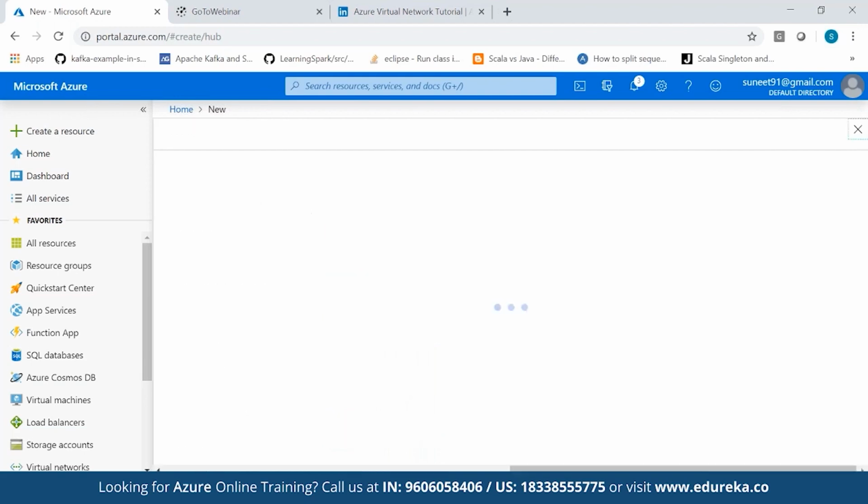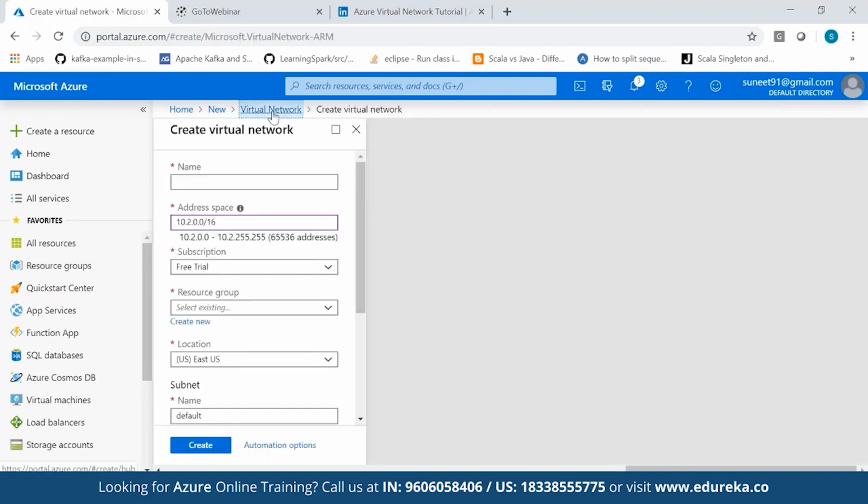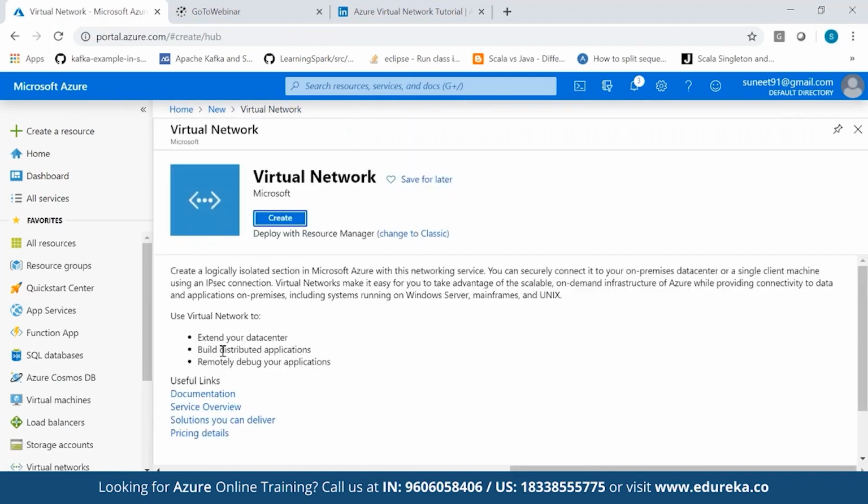Okay. So if you click on the documentation, it will take you to the official website of Microsoft. Now let's click on create. Okay, before that, why create a virtual network? It is clearly saying that you can use a virtual network to extend your data set and build distributed applications. Whatever machines are in the same virtual network will be able to talk to each other. When it comes to distributed applications, we want communication to happen among the machines, so for distributed applications you will be creating the virtual network.